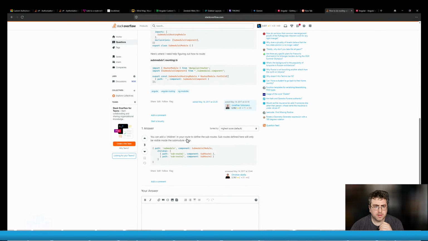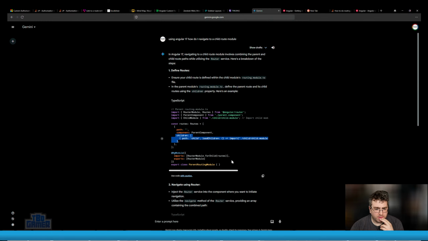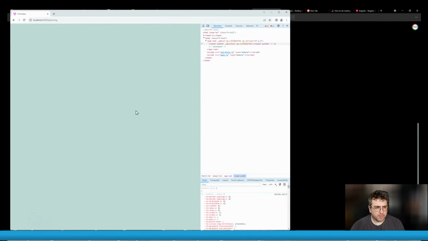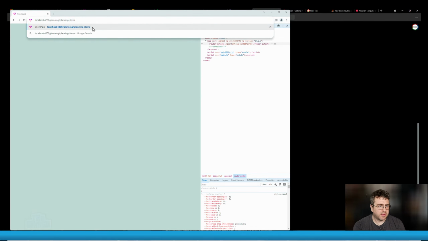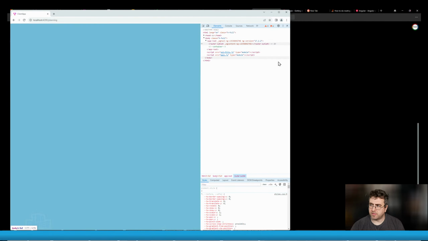Submodule. Gemini. Navigate to child. Navigate using the router. Child. Define routes. So it's navigating down here, so it knows it's authenticated, right? That's kind of problem number one. It knows it's authenticated. But it definitely just took me back. That's going to be a problem. We're going to have to figure that out after the navigational challenge there.